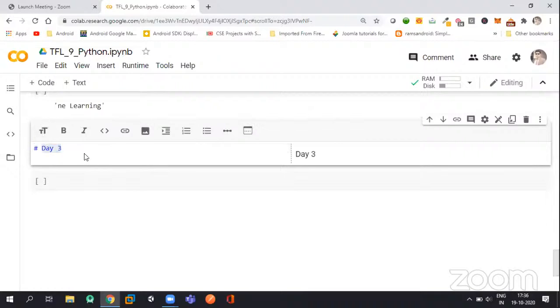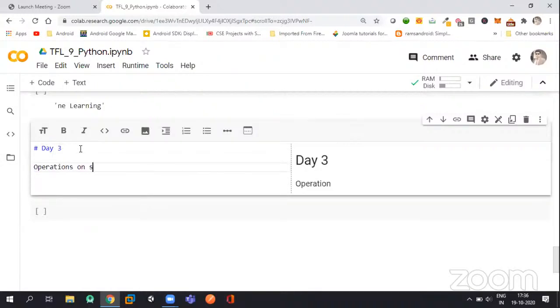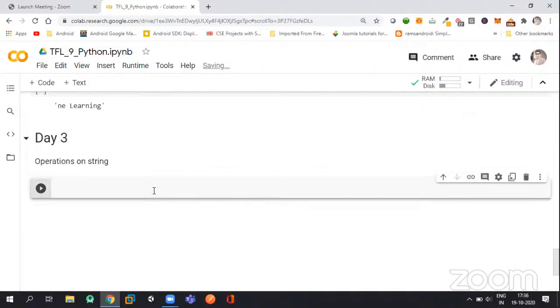Now, we will be continuing on operations on string. Guys, operations on string, not string operations, okay? So there are a few methods which apply on a given string, right?